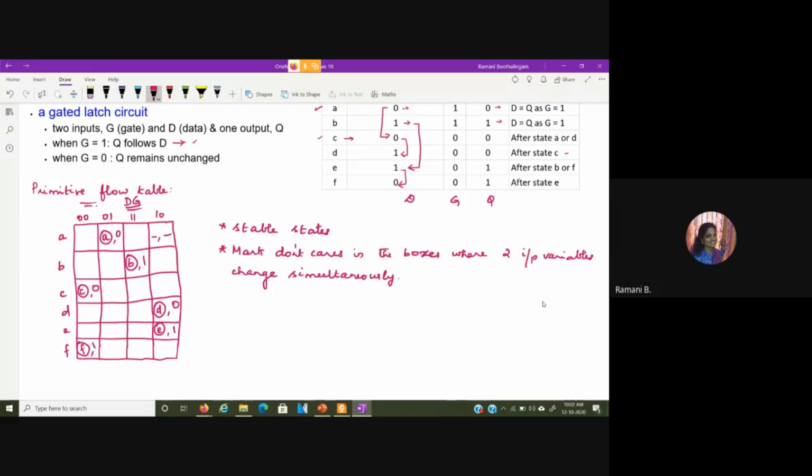Here, this corresponds to DG equal to 1, 1. Both changing implies 0, 0. So here the stable state is in 0, 0, so we give don't care in 1, 1. In these two, the stable state is in 1, 0, so we give don't care in 0, 1. And for this F, the stable state is in 0, 0, so don't care in these places.